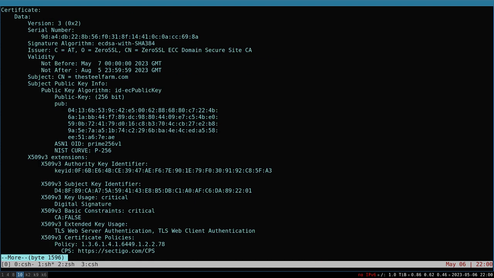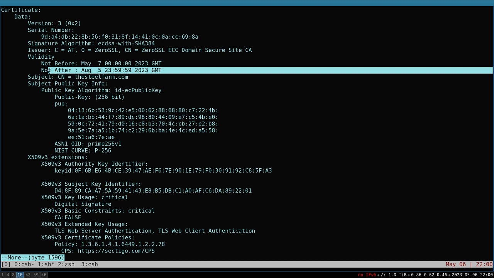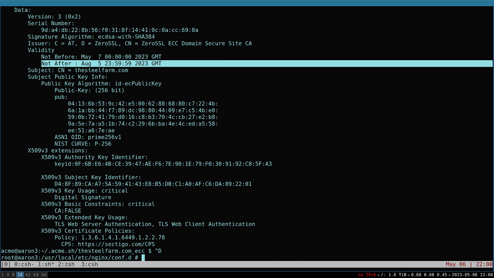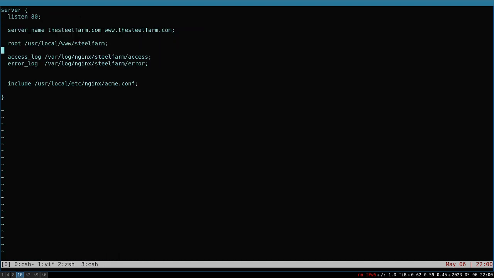Okay, but back at the top, the thing that probably is the most important is right here, that this certificate is going to expire in 3 months. So we're going to want to set this up to keep it updated. We'll come back to that in a little bit. But now that we've made it, we can drop back to root and start setting up our config to actually use it.